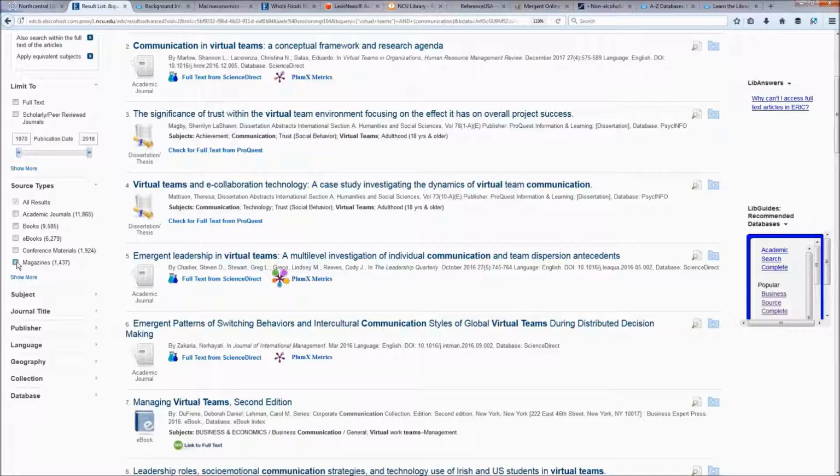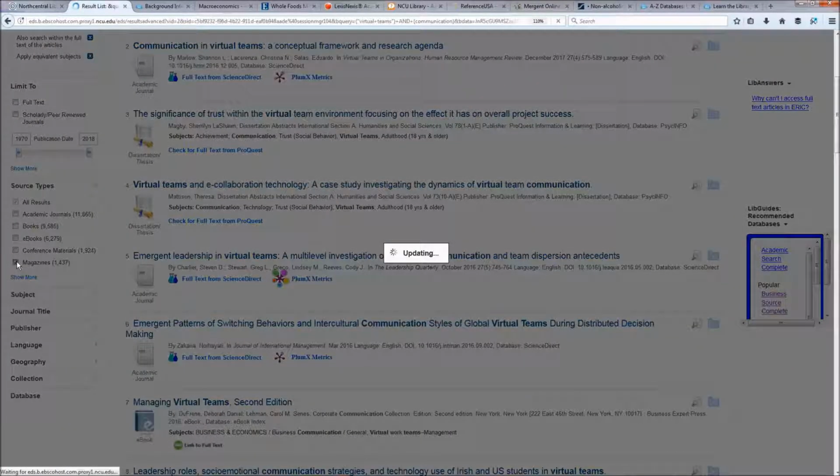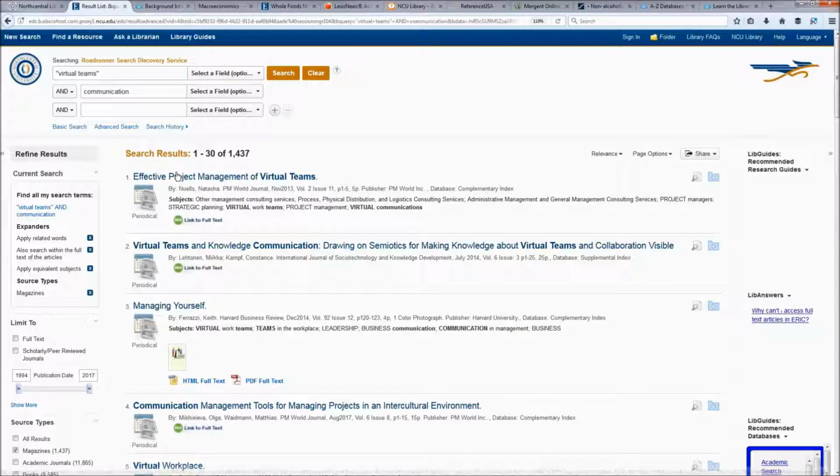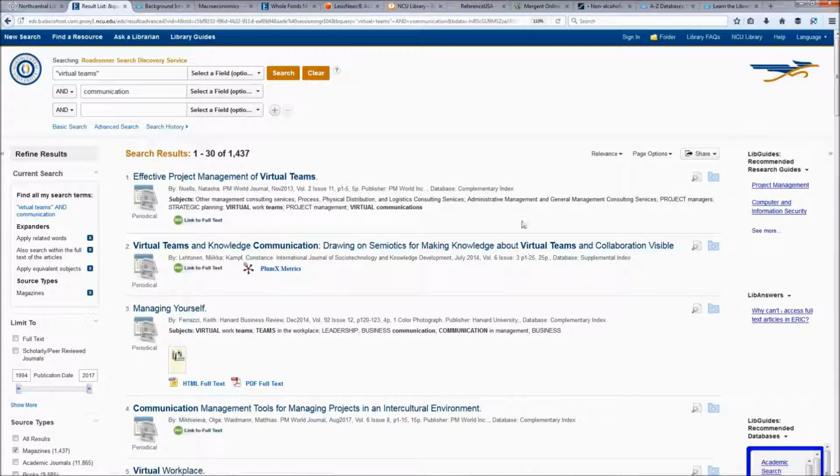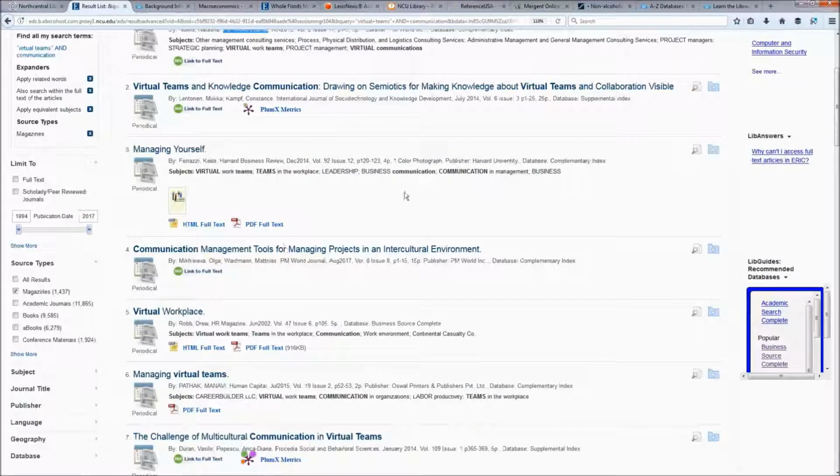We could also limit our search to magazines, for example, popular magazines. We can see what kinds of results are coming from these sources. This one looks like PM Oral Journal, or we have some other results that are coming up, for example, from the Harvard Business Review related to our topic.